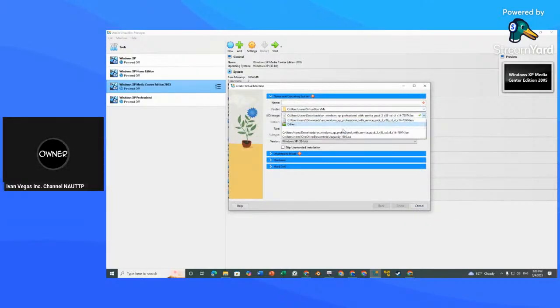Make sure it says Windows XP with Service Pack 3 selected. I'm going to name it Windows XP Tutorial 2025. Next, click on Skip Unattended Installation, and this will bypass that.